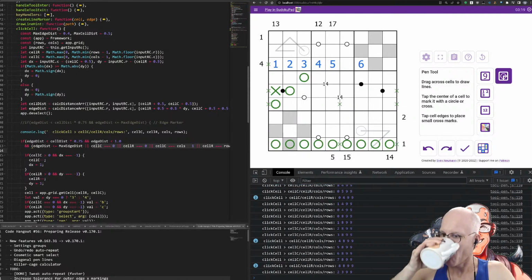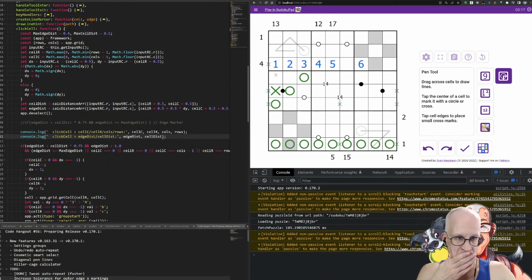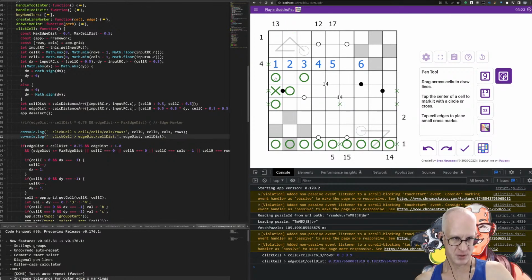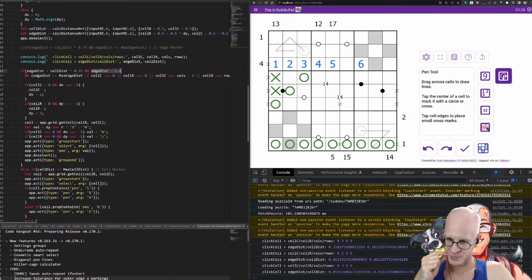Why would we do that? Well, let's have a look at edge distance then. So edge distance and cell distance. Okay. I'm trying to remember. I think edge distance is how close we are to the edge, and cell distance, how close. So this would be 0 here and 0.5 here. So, okay. That's okay. So we're checking that edge distance is smaller than cell distance times 0.75. Because we're distinguishing cell markers from things. All right.